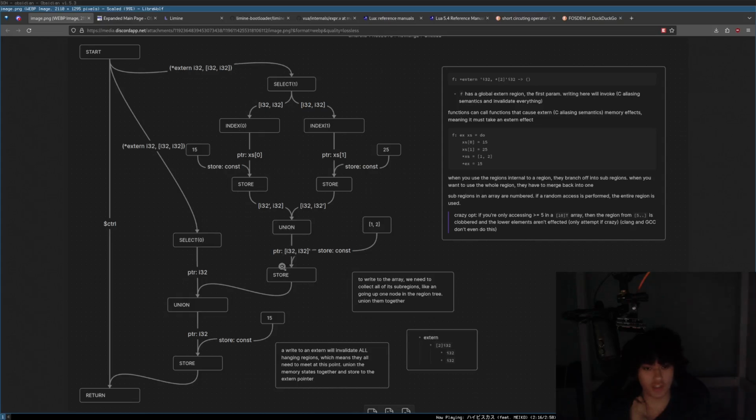This is flow of information, not flow of control. Flow of control goes from start to end. This is flow of information. So yeah, you're selecting one, and you got these two arrays. You index, and you go to a subregion. That's another subregion. You store to a const. You union to get another subregion. You store into that again, and then you store into this again. It's a nice representation, but that didn't end up working out for me.